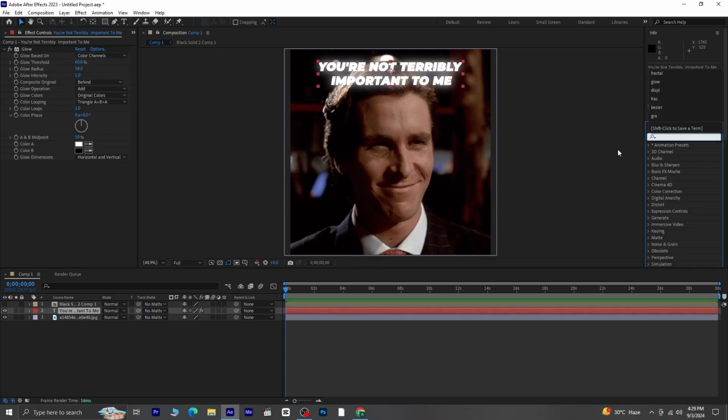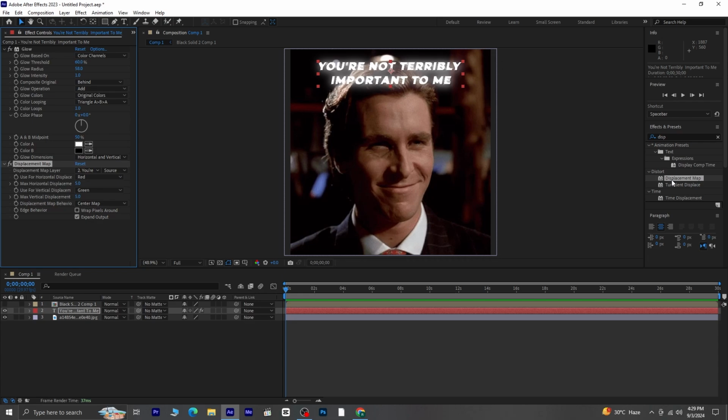Select the text layer, go to Effects and Presets, and search for Displacement Map. Apply the Displacement Map effect to the text layer. Set the Displacement Map layer to the solid layer that we just created. Preview the animation, it's done. It was that simple. Now, let's move on to the next animation.